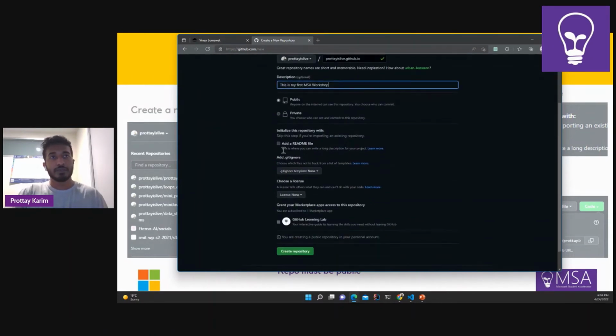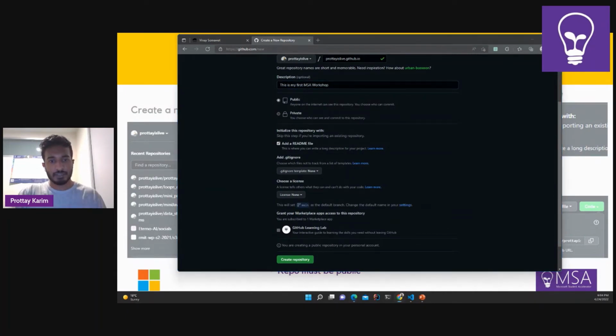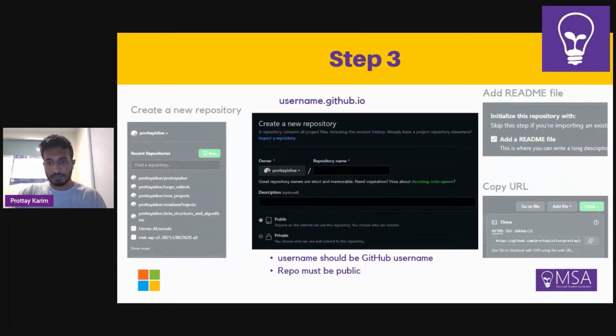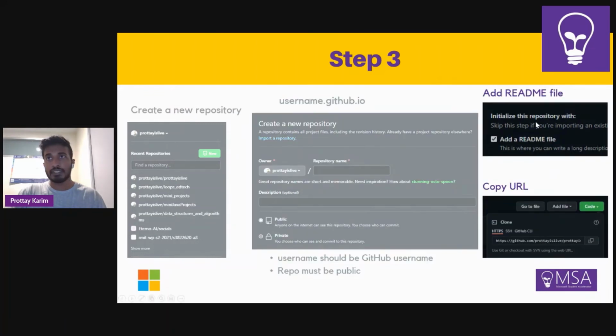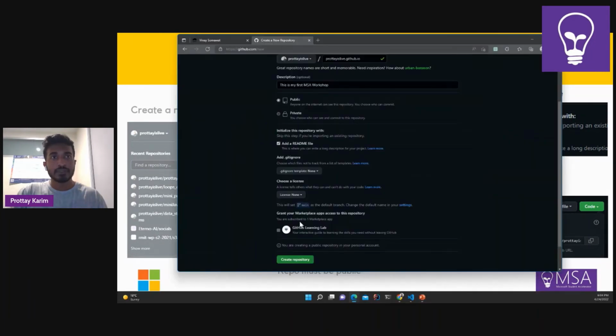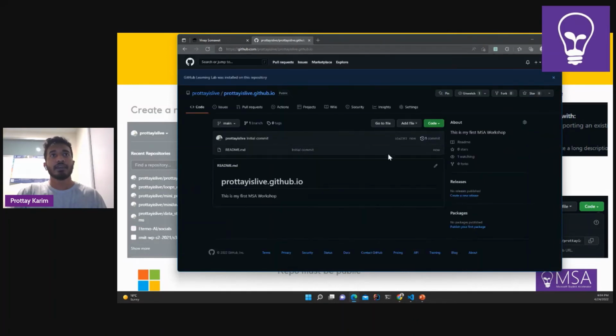We have set it to public. Remember to add a README file. Just like here, you can see to add the README. And after you've done that, just hit create repository. And this is your repository. Now we'll click the code button and copy the repository URL.